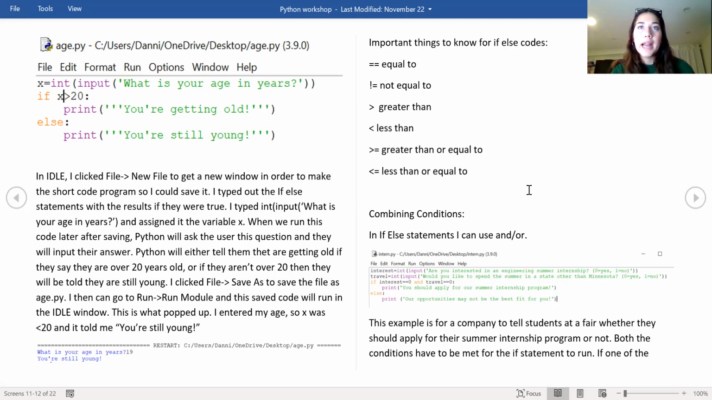This is an example that I did about telling people if they should apply for a summer internship program. I assigned the variable interest to the input: are you interested in an engineering summer internship? 0 equals yes, 1 equals no. That is what the person will be told. They will either input 0 or 1: yes, I'm interested, or no, I'm not interested.